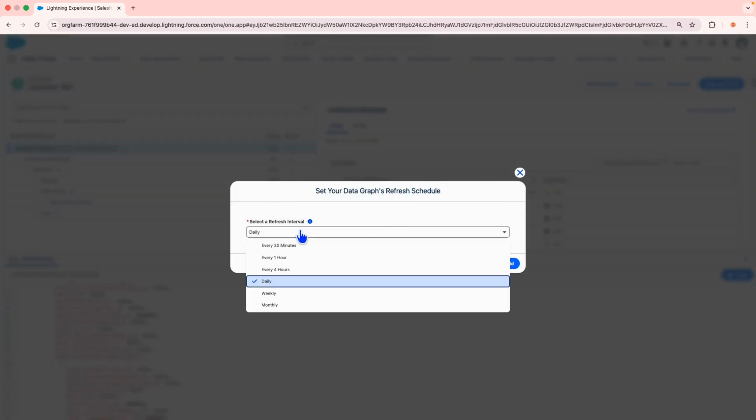You can define the interval, how frequently the data graph should be refreshed. As I said, it's not real time, it's near real time. Minimum you can go for 1 hour or 30 minutes, and you can go for monthly as well. So based on your use case, you can define how frequently the data graph should be refreshed.